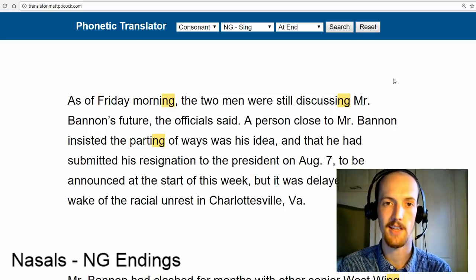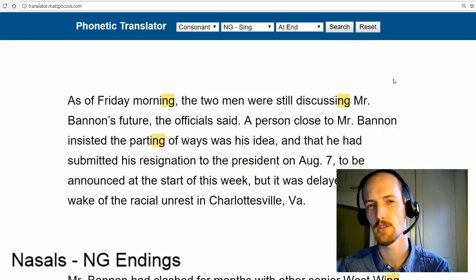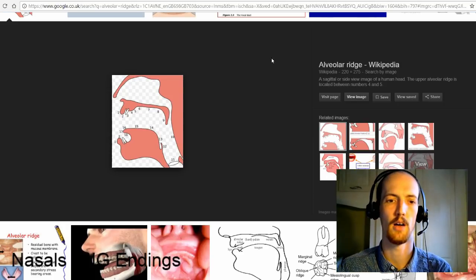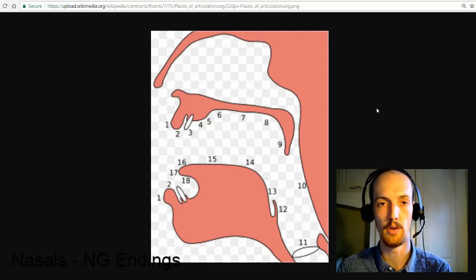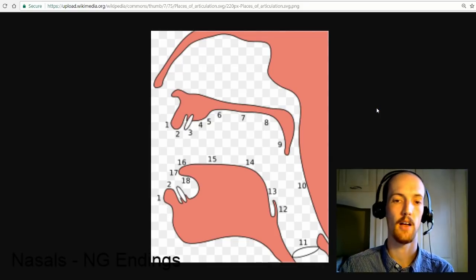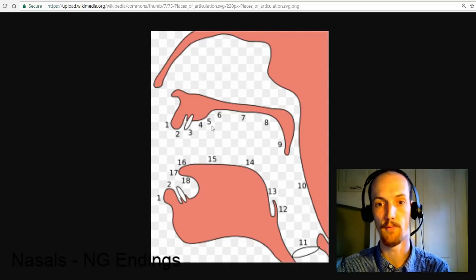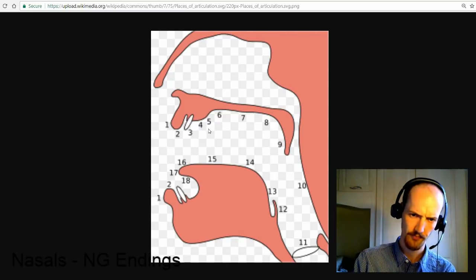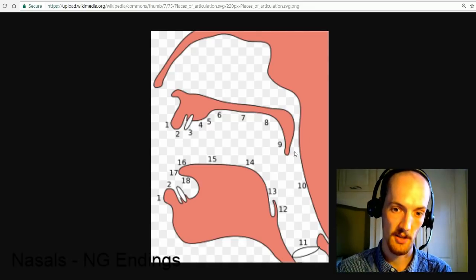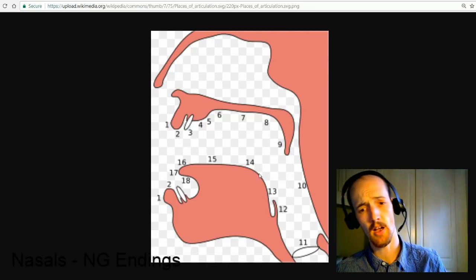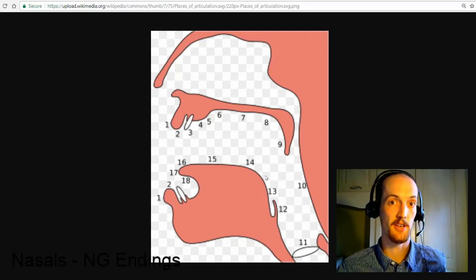So let's just say these words. The big difference between the two is that if we go back to our little image here, the N sound in no and sun touches here at 4 and 5. Na na na na na. Whereas the NG sound actually touches right at the back. So the NG, 14, is coming up to 9.